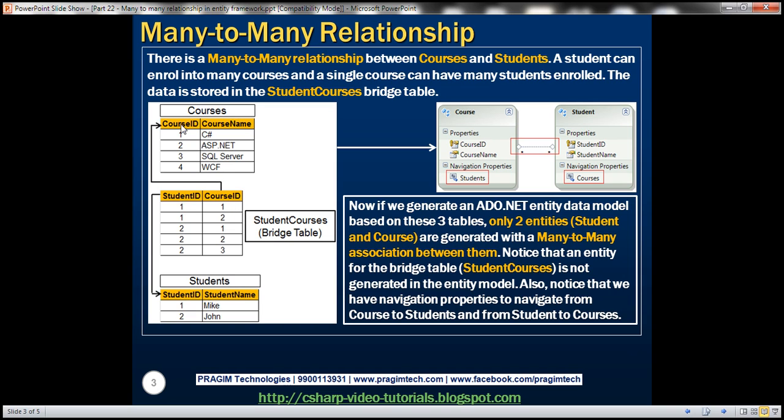Courses table has got course ID and course name columns. Here course ID is the primary key column. Students table has got student ID and student name columns. Here student ID is the primary key column. There is a many-to-many relationship between courses and students table. A student can enroll into many courses, and similarly a single course can have many students enrolled.